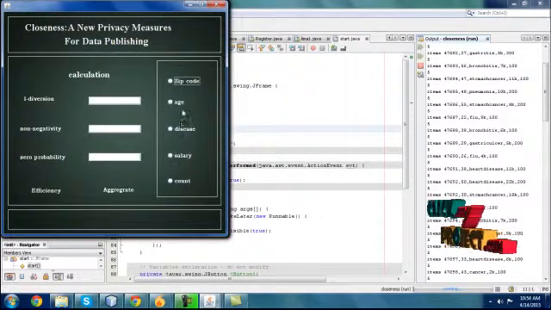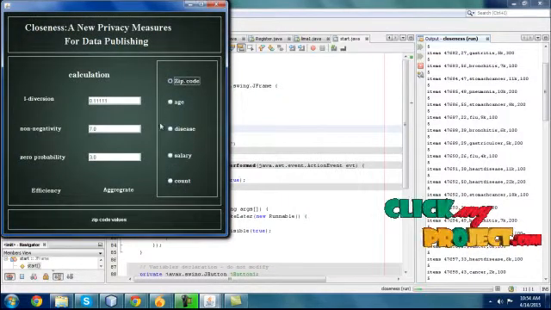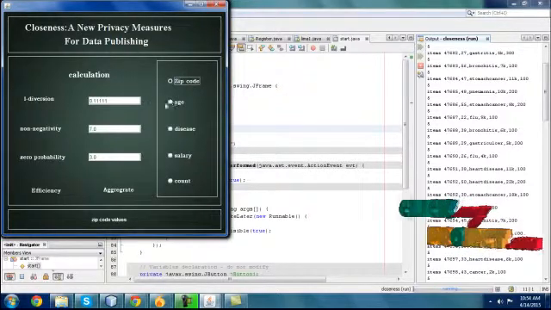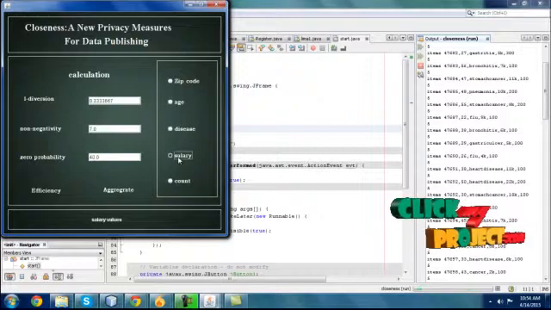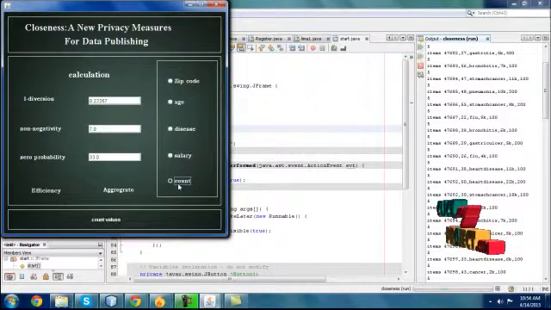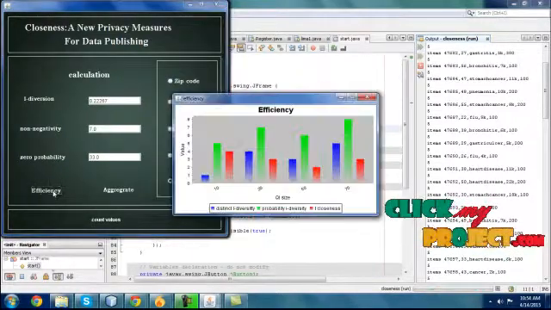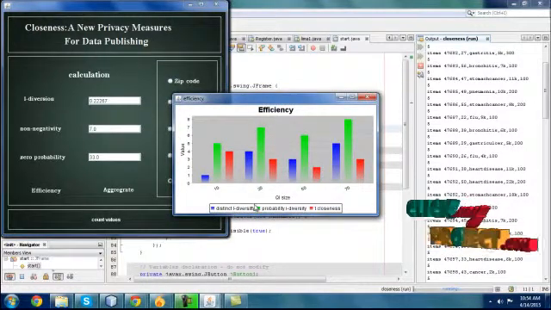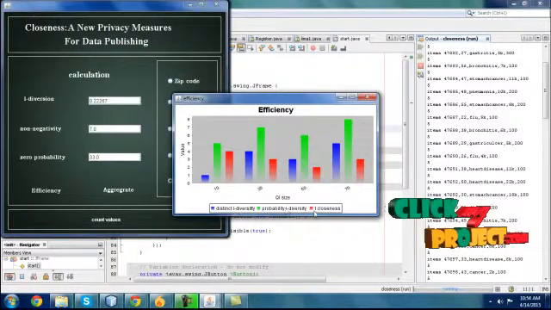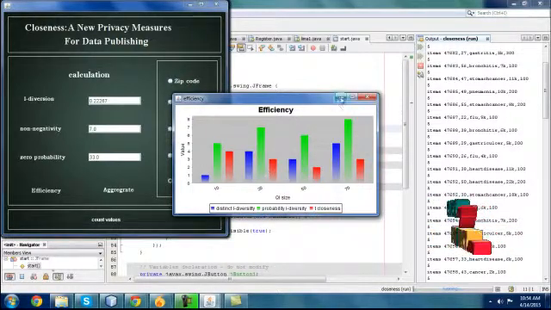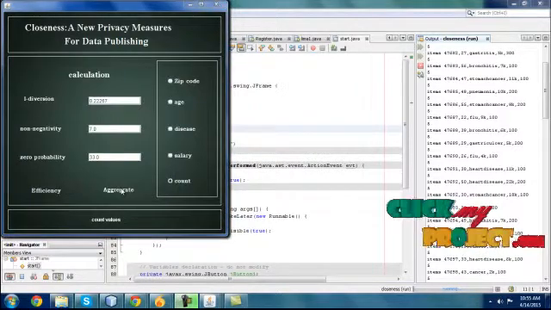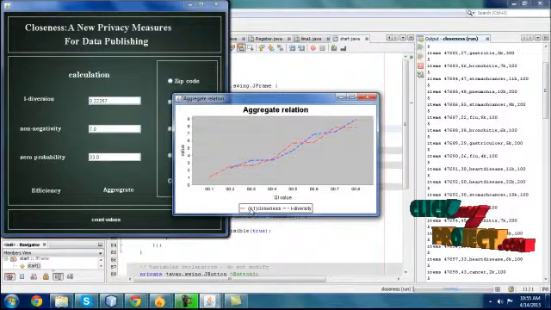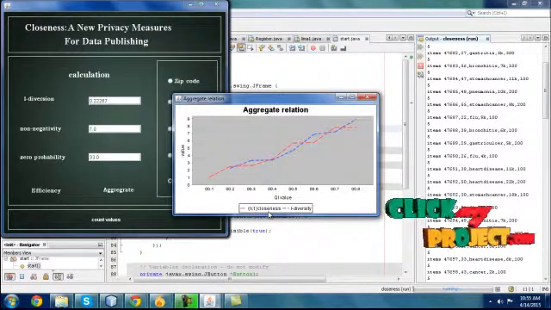It moves to the next frame. Here I'm getting the L-diversity values, non-negativity values, and zero probability values. I'm getting the zip code values, age values, disease values, salary, and finally count values. Then finally I'm getting the efficiency values and QI size, diversity, distance L-diversity, probability L-diversity, and T-closeness values. I'm going to compare here. And finally I'm getting the aggregate values. The aggregate relation has QI value and value, comparing N-T closeness and L-diversity. Thank you.